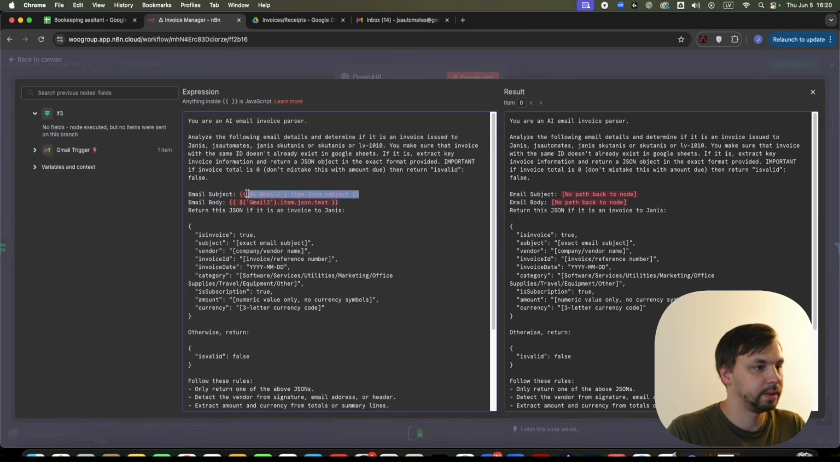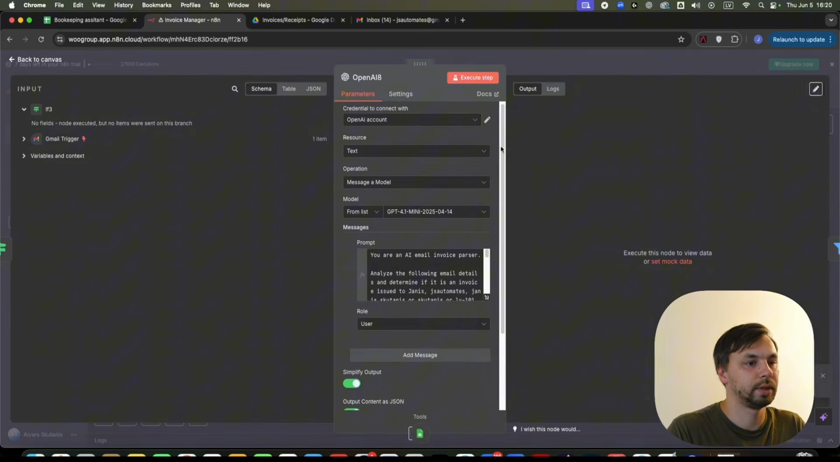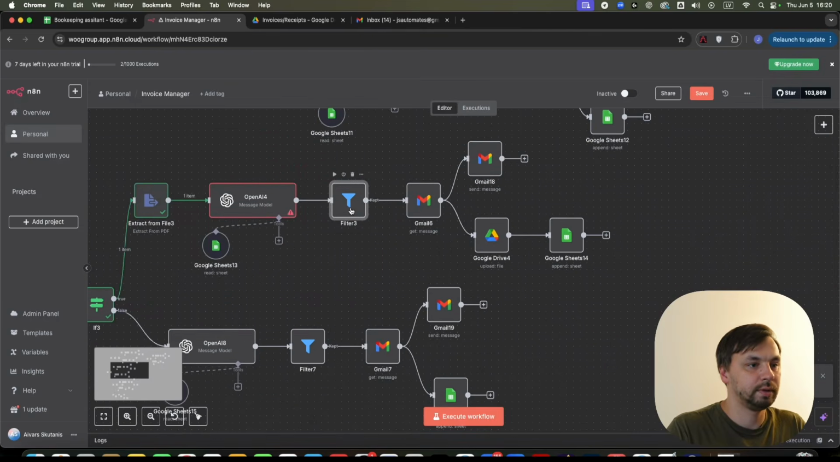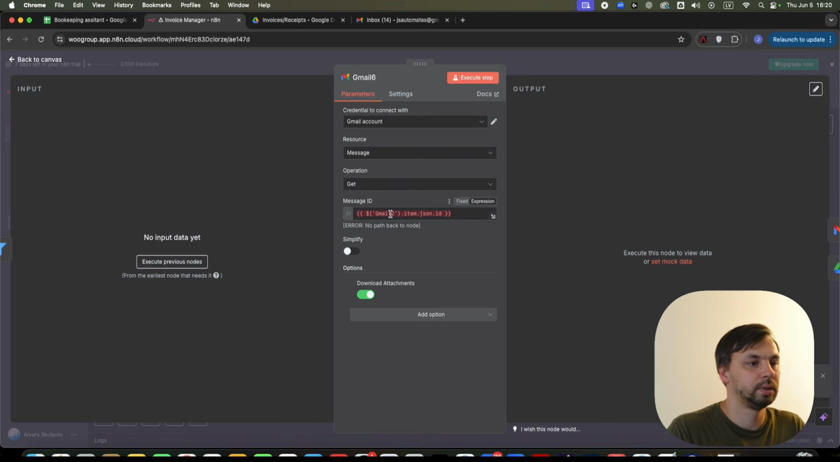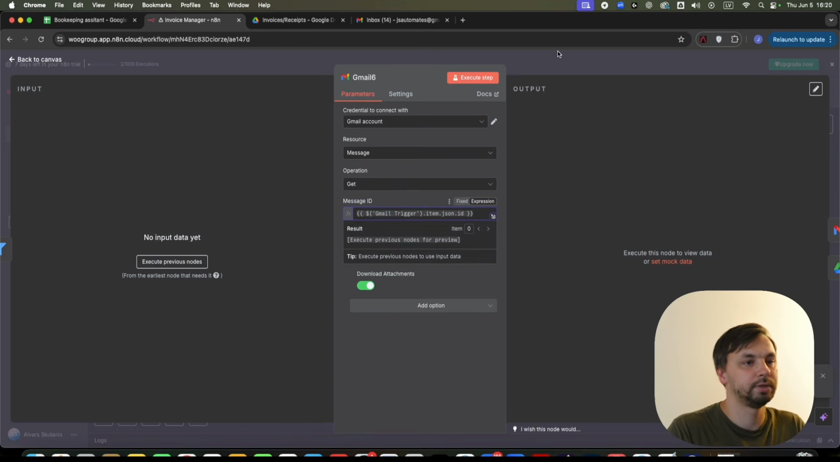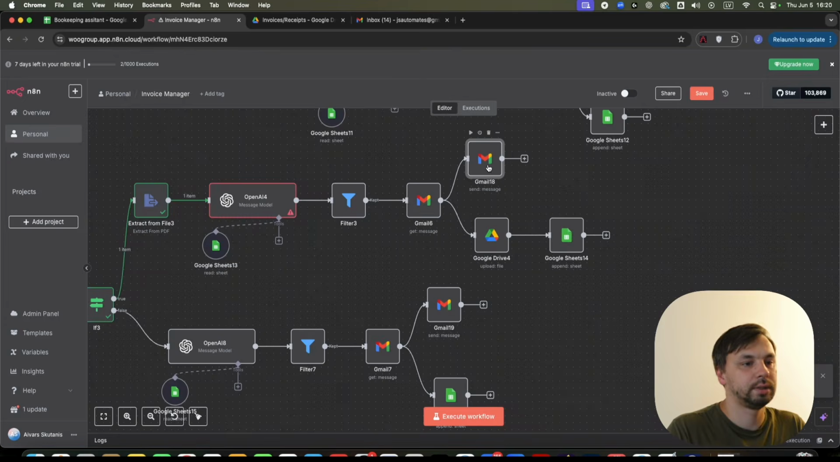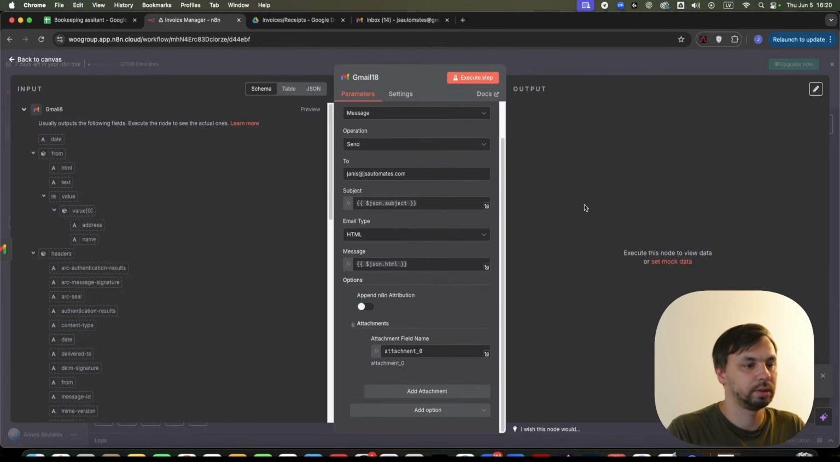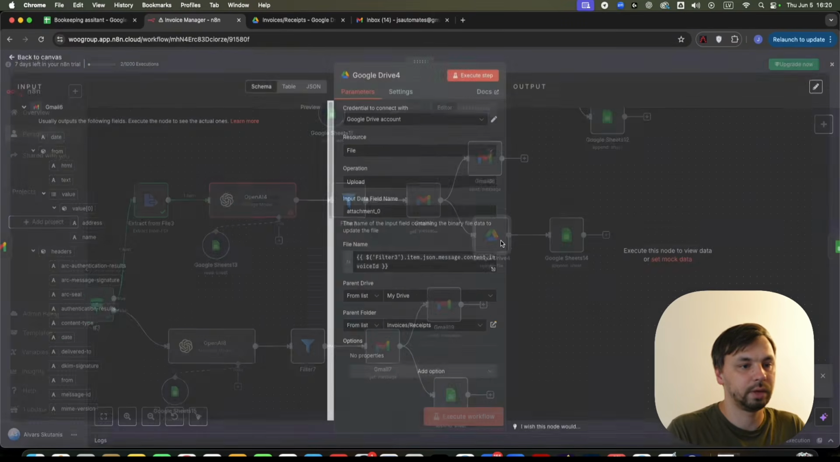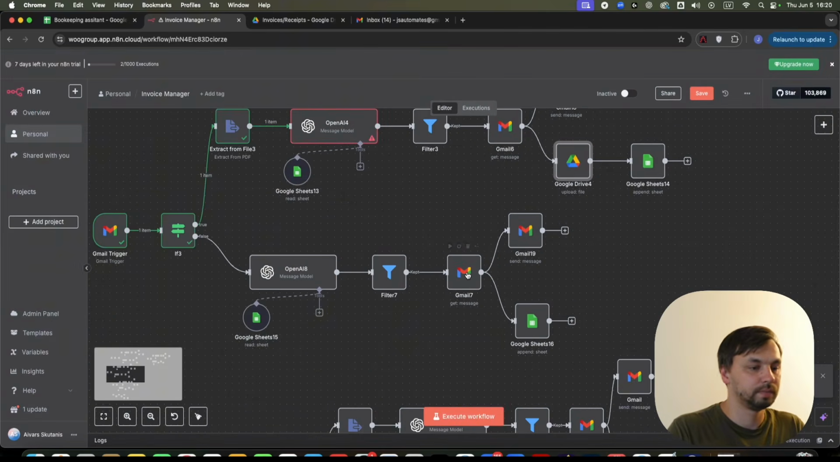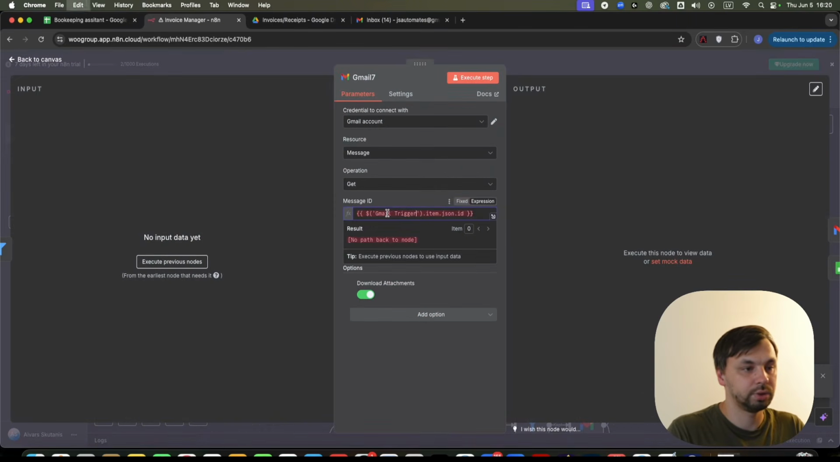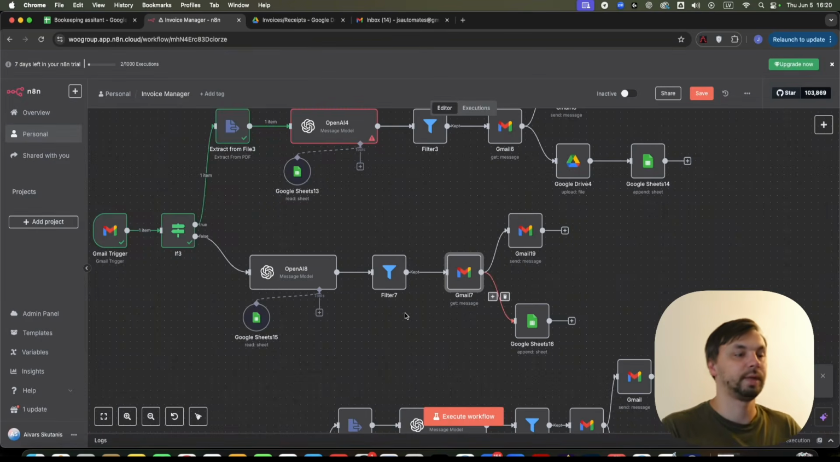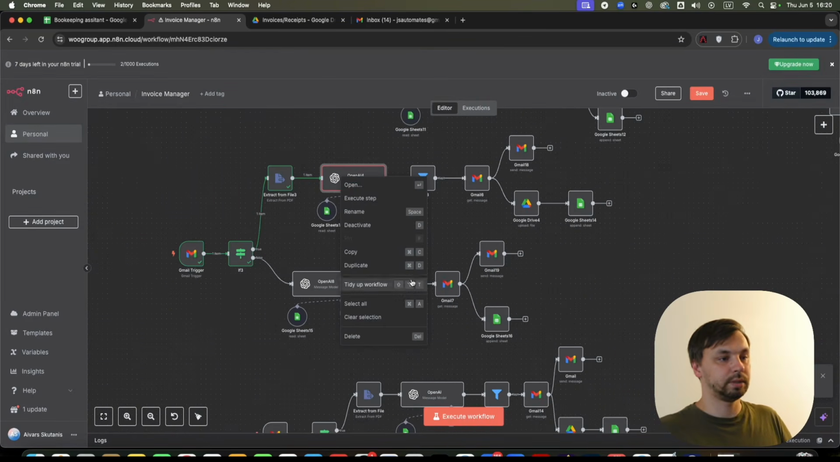Okay, the same will be here in the bottom part. We want to replace this with Gmail trigger and Gmail trigger. Okay. Filter stays the same. Get message, we need to change it to Gmail trigger. Send message, all is good here. And Google Drive, I think it's going to be all good. Here as well, get message to Gmail trigger. Okay, that's fine. So let's rerun this.